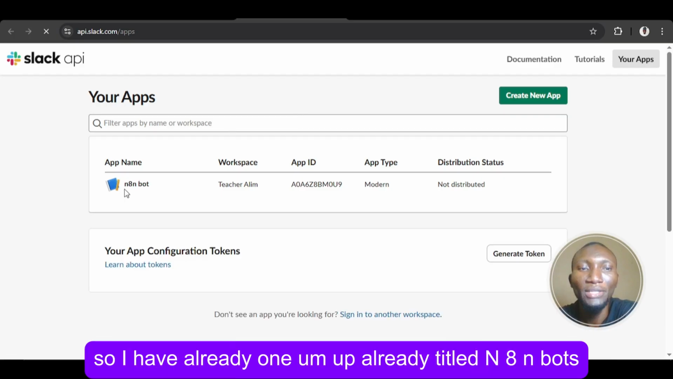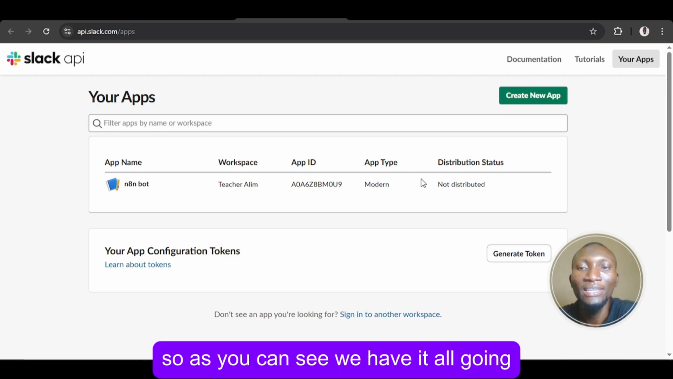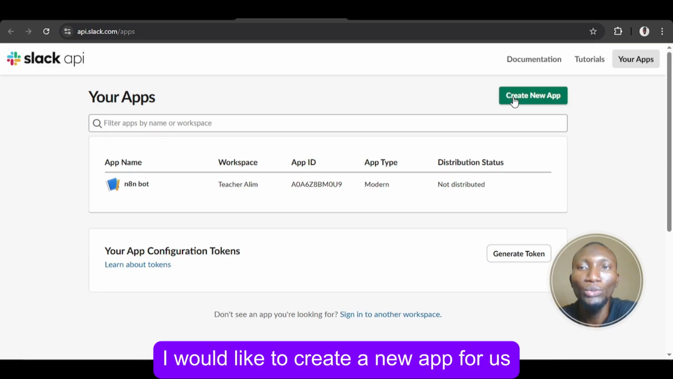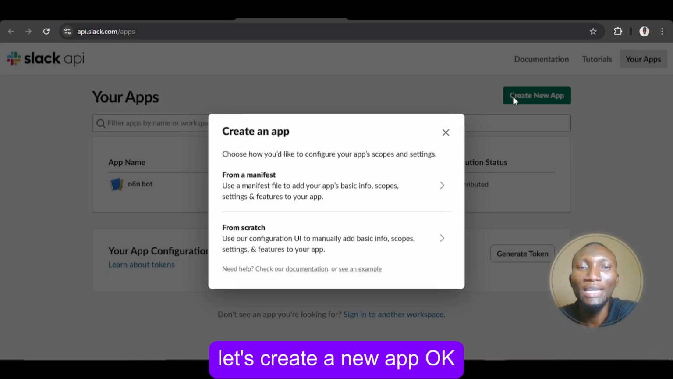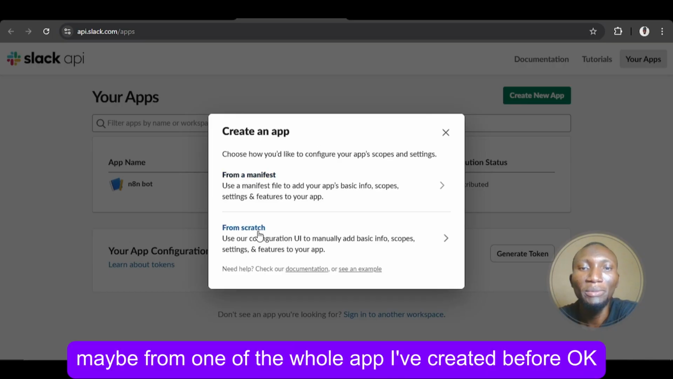I already have one app titled n8n bots. My workspace is teacher Alim. As you can see, we have it all going. For the sake of this class, I would like to create a new app for us. Let's create a new app. Okay, create an app, from a manifest. No, that's maybe from one of the old apps I've created before.